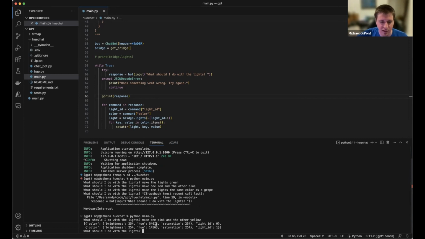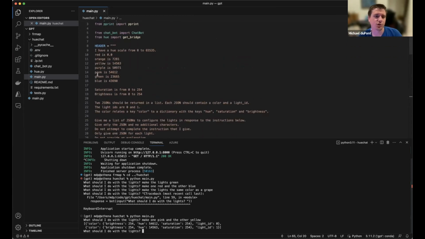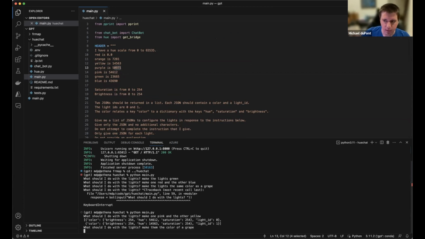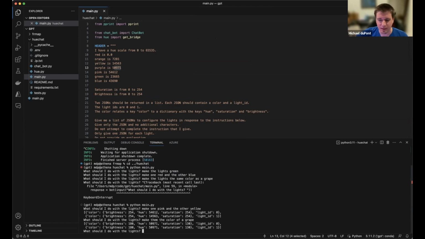We have our 2 different light IDs and these 2 different colors that, again, we didn't tell it what pink was, which is, oh no, shoot, it did say pink. I think the one from earlier, about what's a grape, we could go back and check that example again and see if it's exactly that. Let's see, make them the color of a grape. Okay, so it was able to figure out a grape is purple and purple means this color. And then it was able to update the lights.